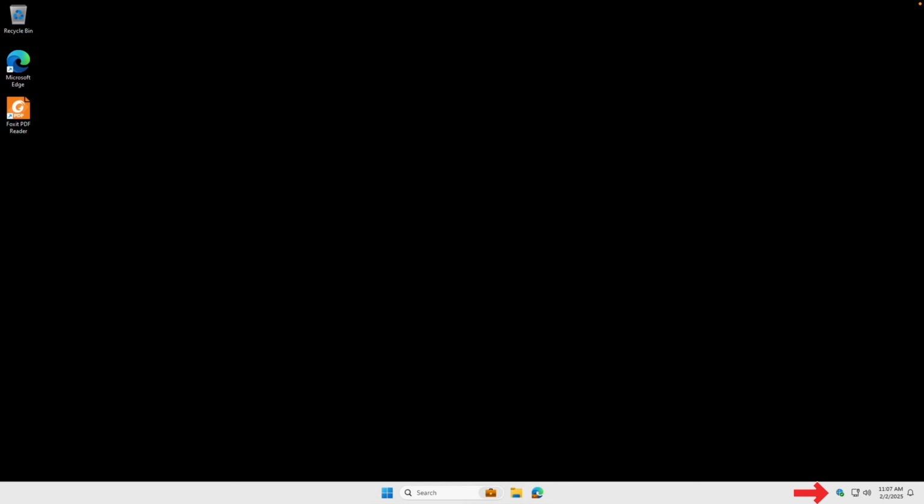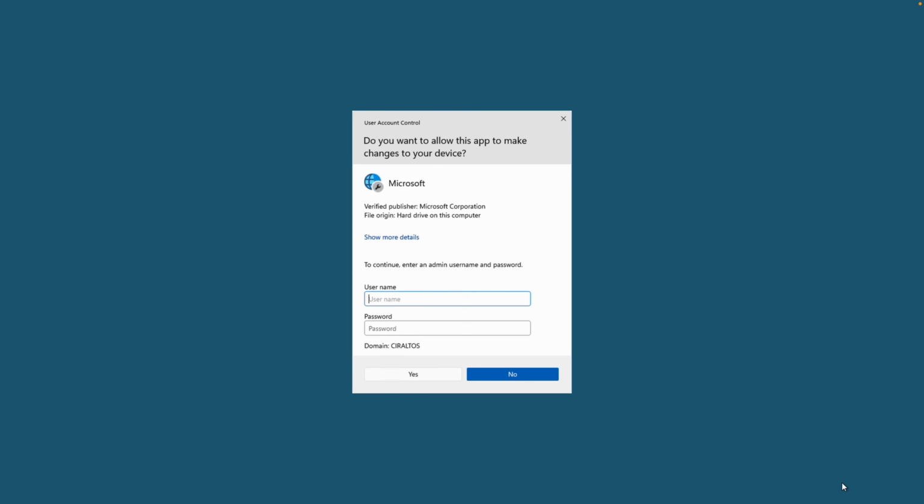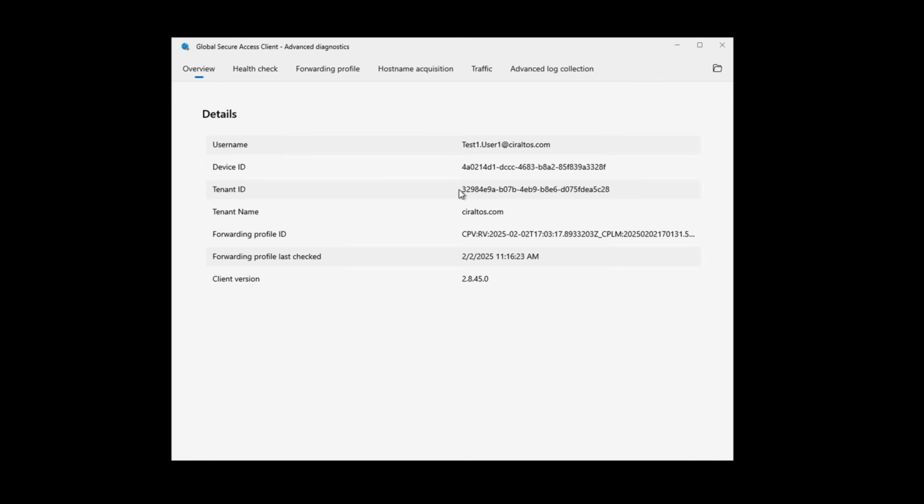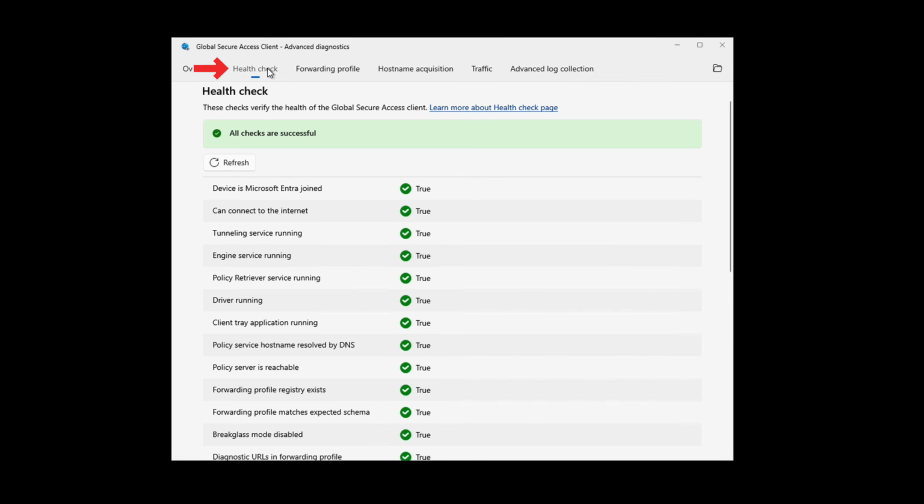We'll right-click on the Global Secure Access client and select Advanced Diagnostics. Viewing Advanced Diagnostics requires elevated privileges. From Advanced Diagnostics, go to Health Check. Make sure all checks are successful. If not, there's a link on the Health Check page with more information. For this example, I had to set IPv4 as preferred on the client and disable Quick in Edge. Also, I had to start Edge as an admin to disable Quick.